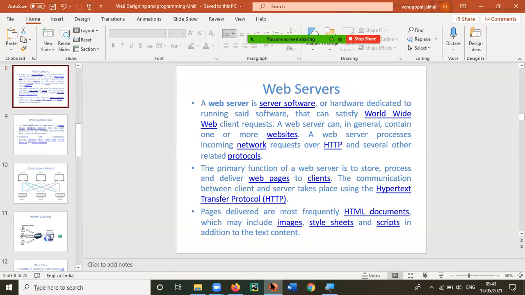Now I think it is clear where the web server is hosted. Where is the web server hosted, on the client side or the server side? Server side. It is hosted on the server side. Lots of web pages will be there, and then those are delivered from there.